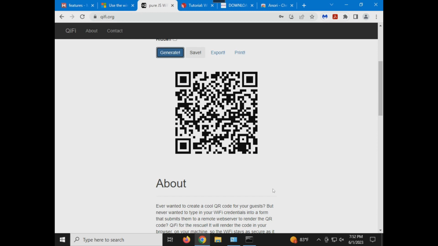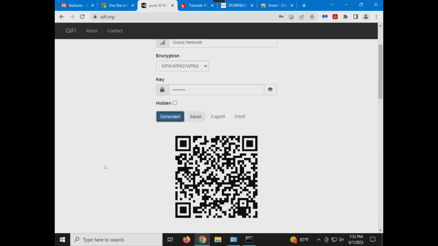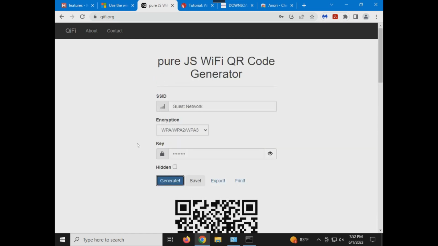When I stumbled onto this, I was like, oh man, do I have so many clients that can use this. It's great. So again, qifi.org, and it is a QR code generator for the SSID, the encryption, and the key. And if it's hidden, you can check that box, Is your SSID hidden?, so it knows how to handle that. That is very, very cool. All right. Let's keep going.